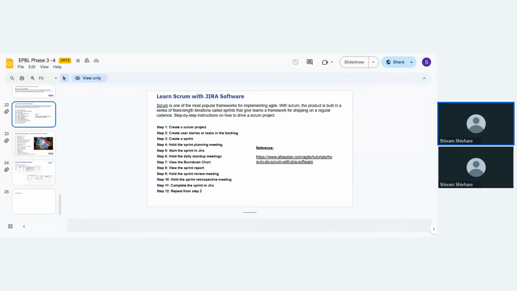So, learn Scrum with Jira software. Scrum is one of the most popular frameworks for implementing Agile. With Scrum, the product is built in a series of fixed-length iterations called sprints that give teams a framework for shipping on a regular cadence. So, step-by-step instructions on how to drive a Scrum project.